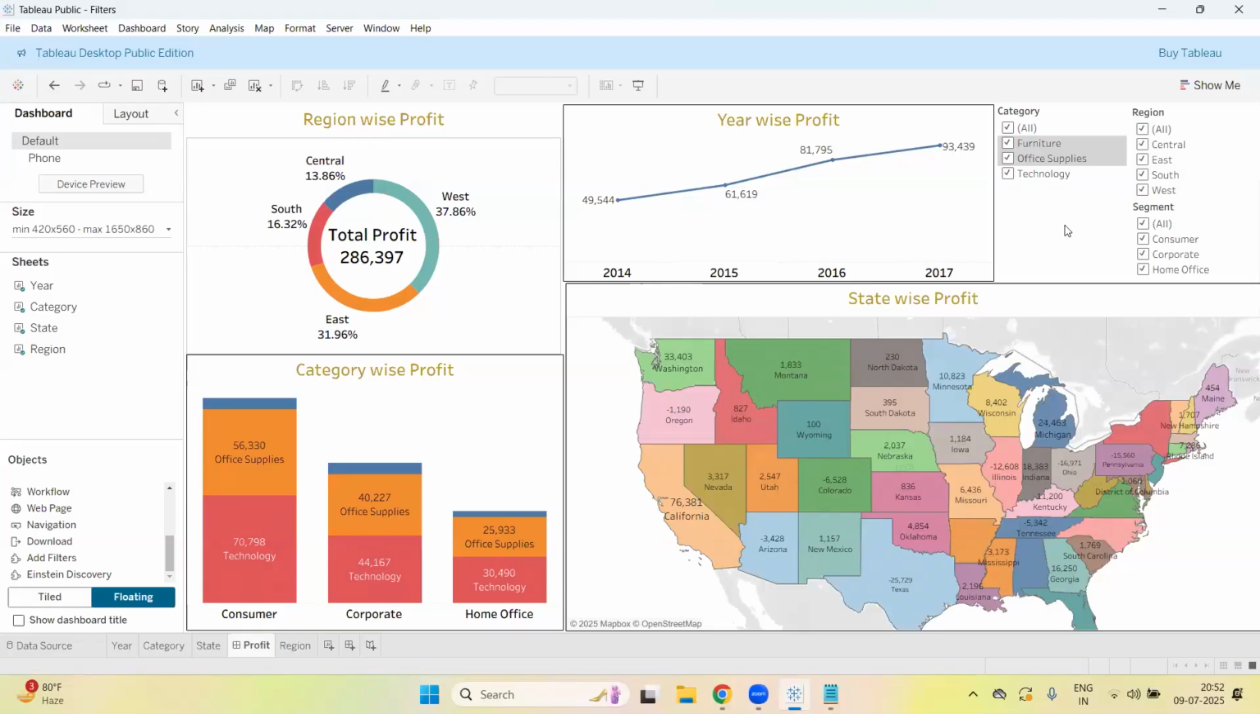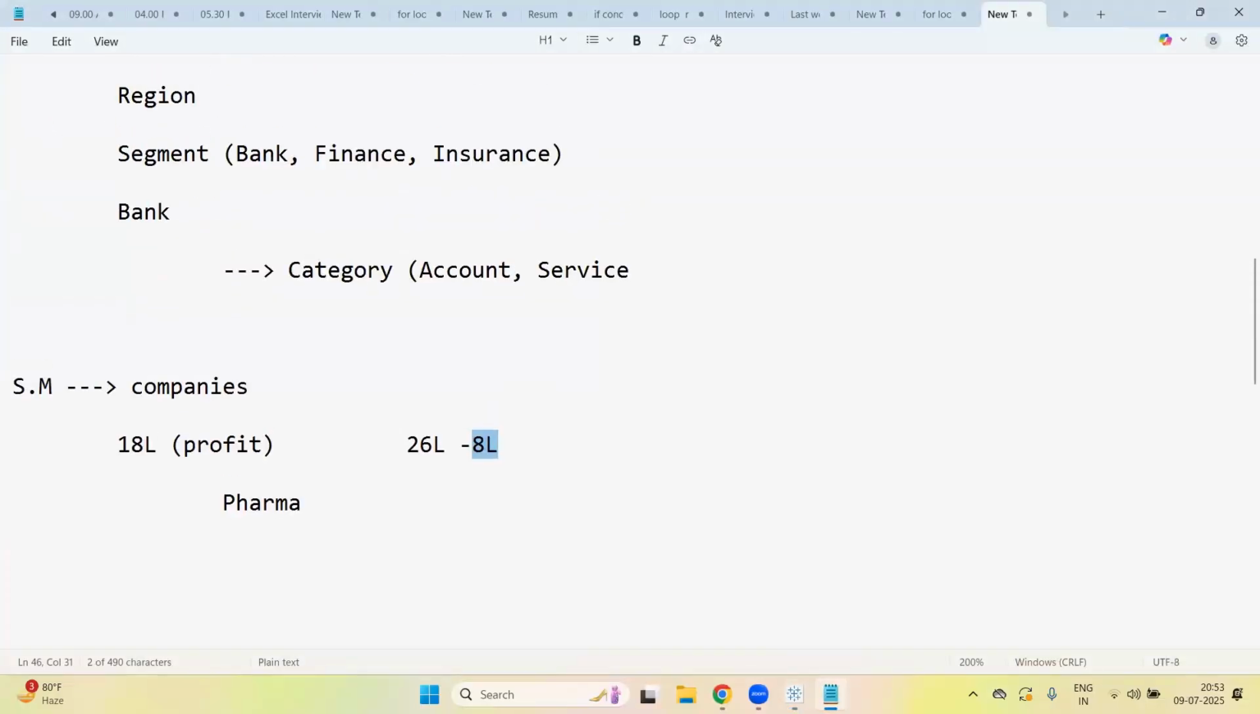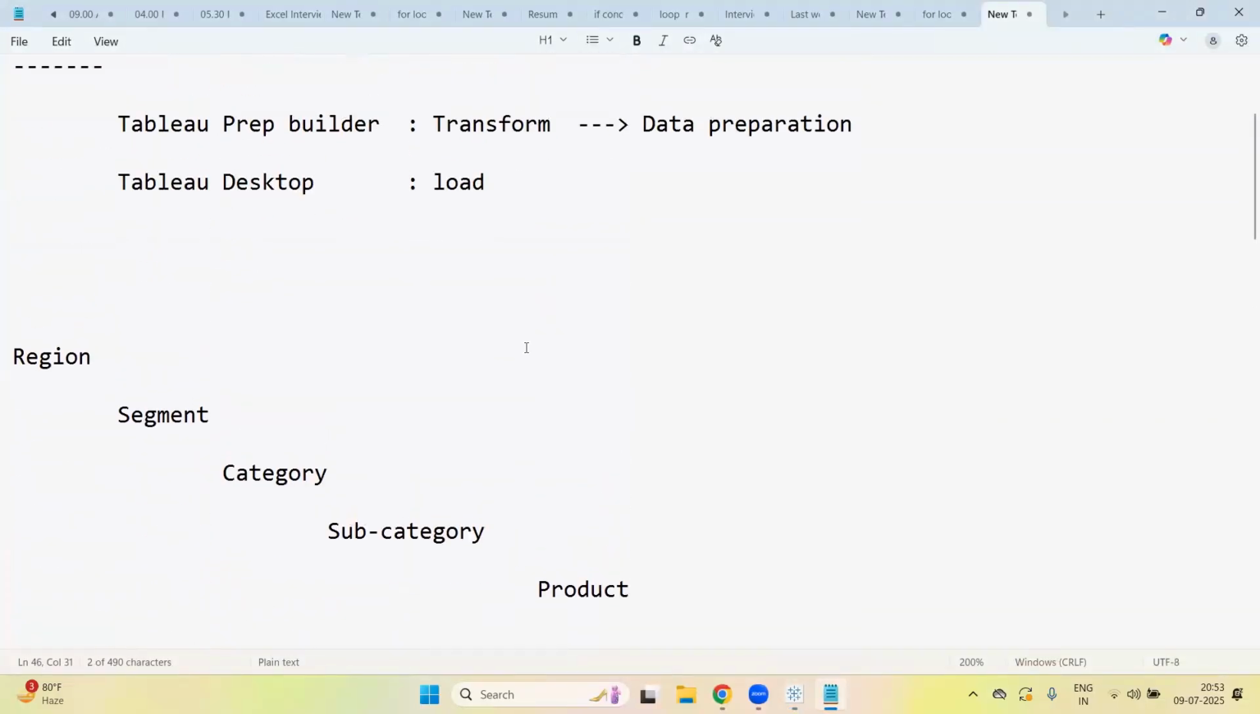Are the points clear, guys? Everyone? Now here majorly you have to focus on this hierarchy: region, segment, category, subcategory, and product.